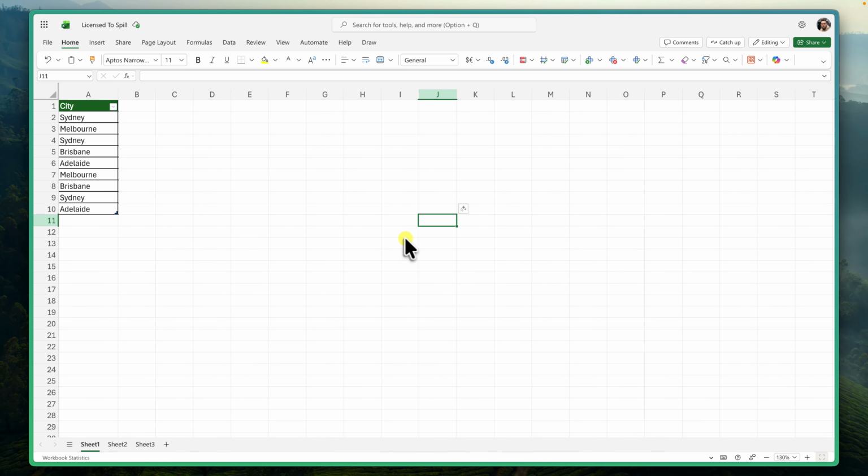First, look here in column A on my screen. I've got a simple list of Australian cities, and you can probably spot that there are some duplicates in there. Sydney appears more than once, and so does Melbourne. Our first task is to get a clean, unique list from this source data.